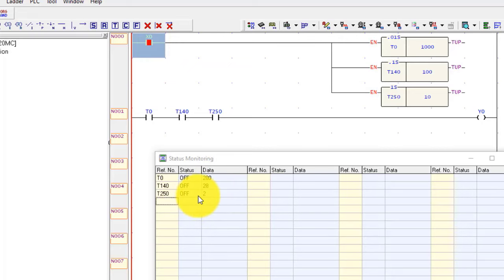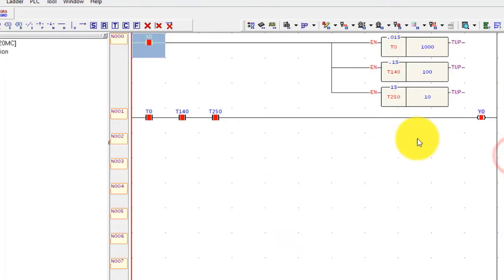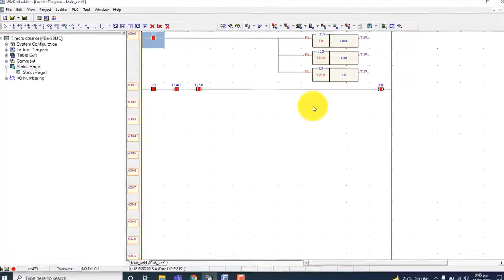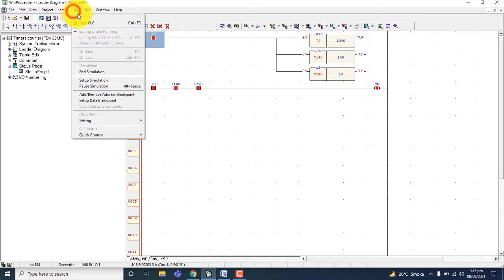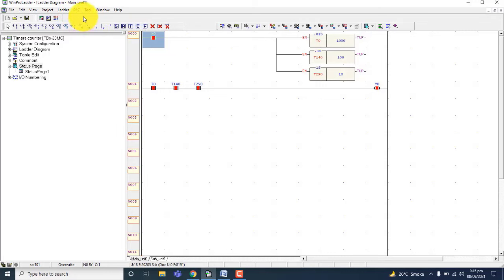Okay, this is the timer of the 1 second base time. This is the 0.1 and this is the 0.01. Okay, in this way you can use any timer. And go to stop PLC and end the simulation.